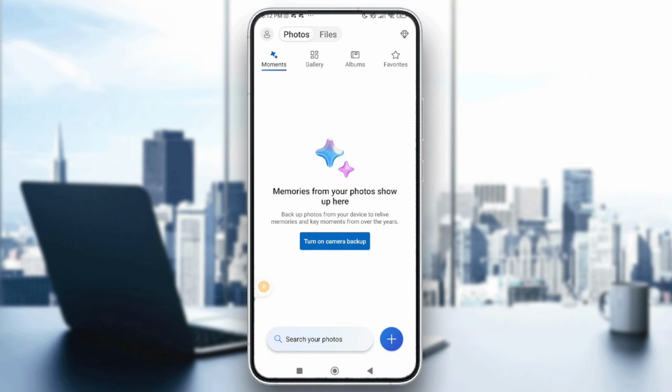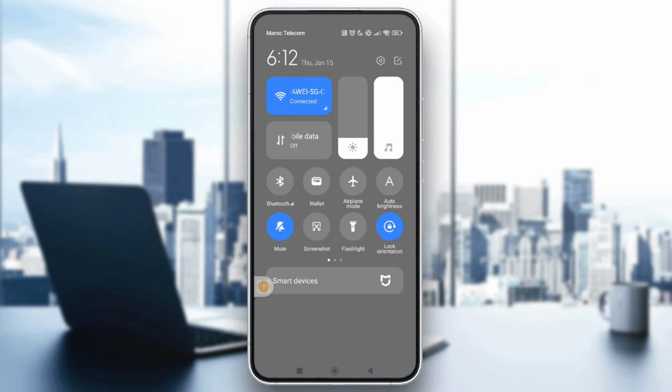After that, you will need to check the internet connection. OneDrive won't start properly without internet. So switch the Wi-Fi to mobile data or mobile data to Wi-Fi, turn the airplane mode on and then off, and avoid VPNs temporarily.